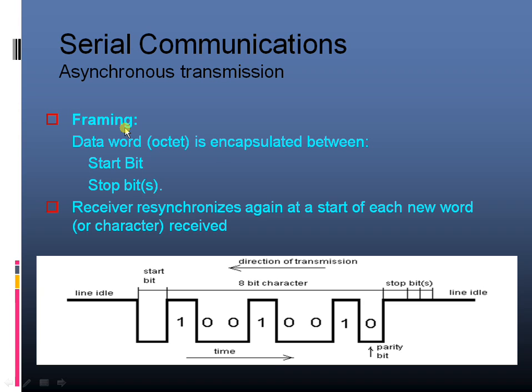Now what happens in framing? In framing, every character is appended with some bits. Those bits are start bits, stop bits, and there is one optional bit, that is a parity bit. So here the original character is added with 3 more bits: start, stop, and a parity bit. The resultant message would be considered as a frame. So framing is nothing but adding these 3 bits to the message bits, and the output of that framing process is a frame.